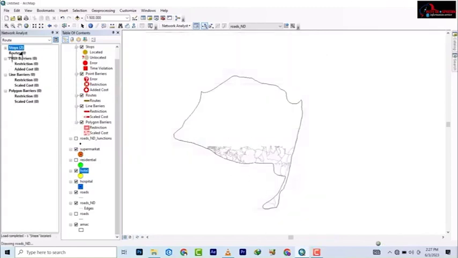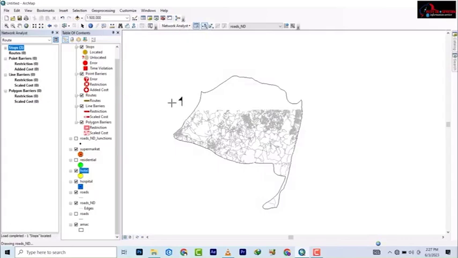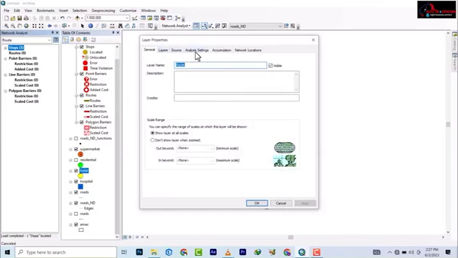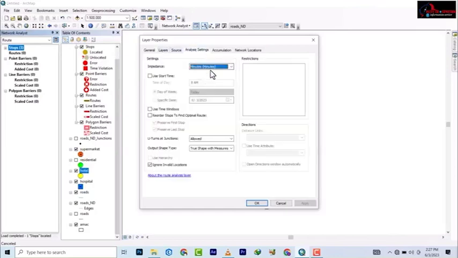Now that I've loaded those locations, I do not have any barrier. I don't want to create any barrier anyway. But do I have any settings? Let's see. In the analysis settings, I want to either go by minutes or by length. It depends, but let's go with minutes.